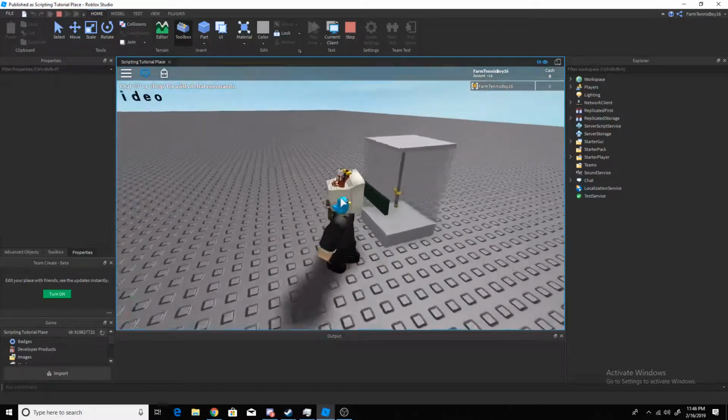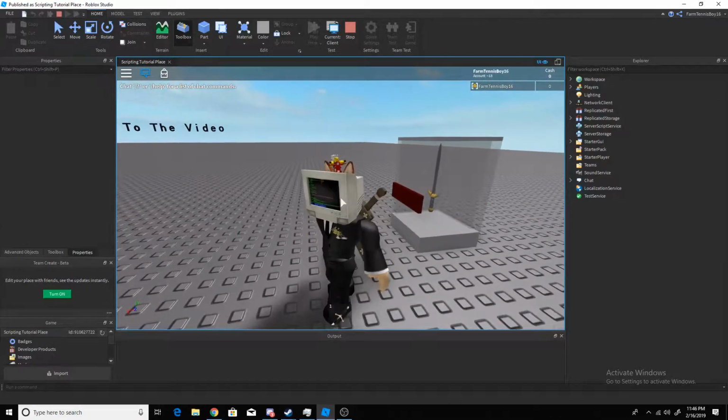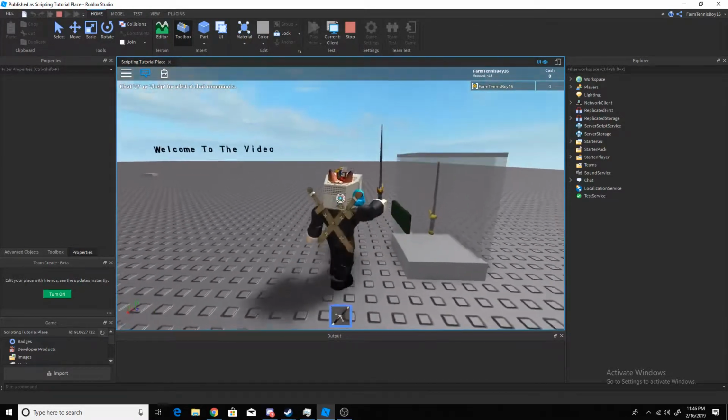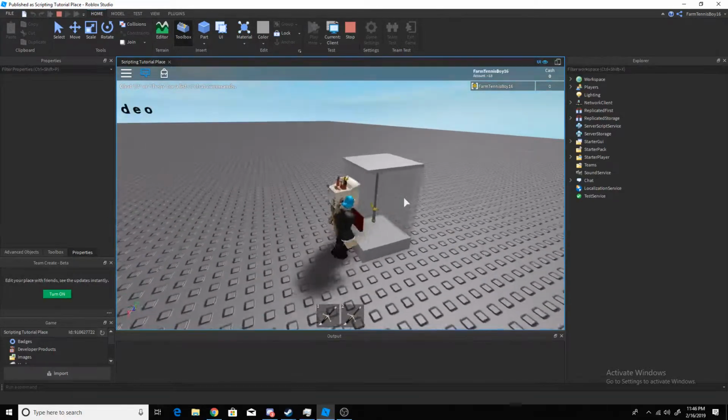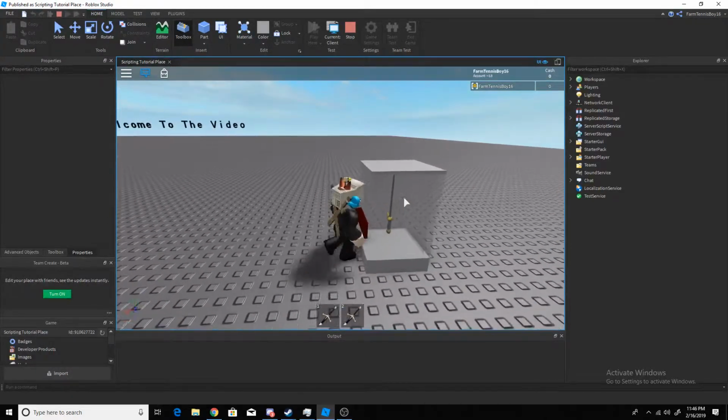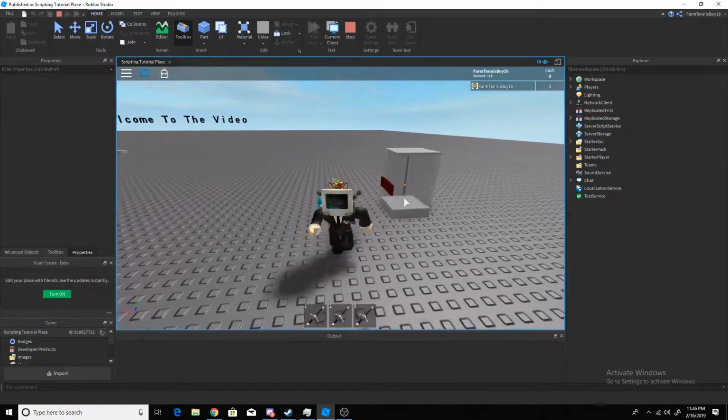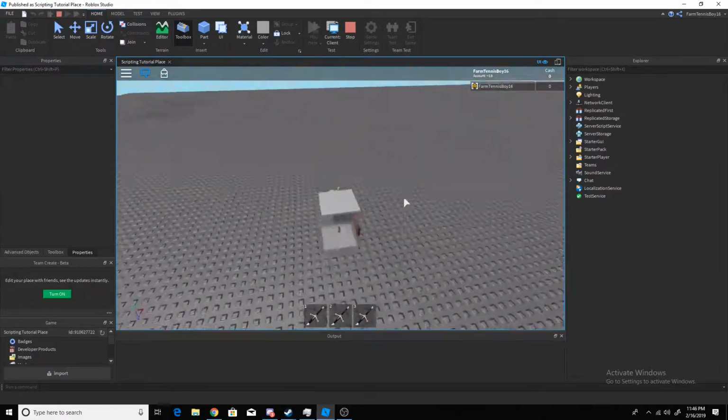Today I'll be showing you how to make an item giver, just like this one. You can use it on any item. It's really not hard to make.